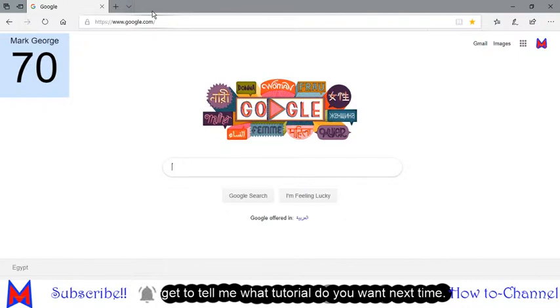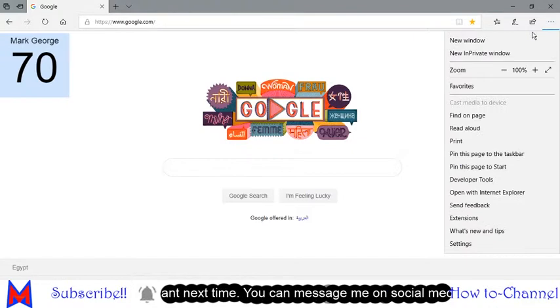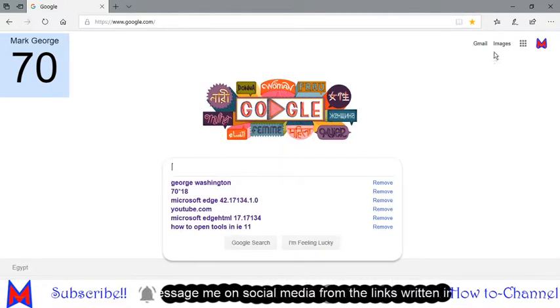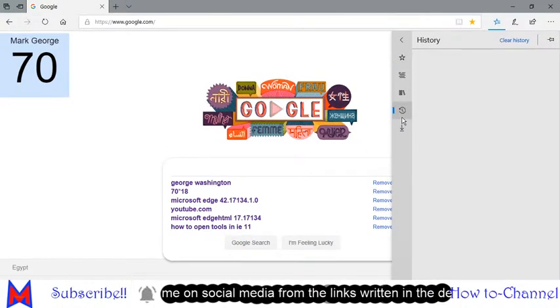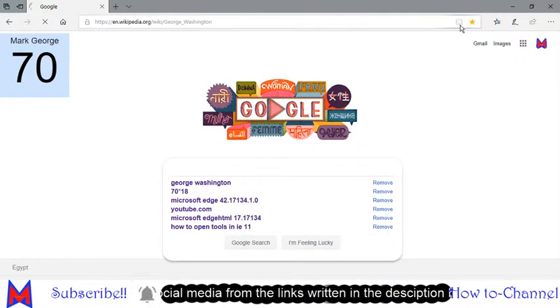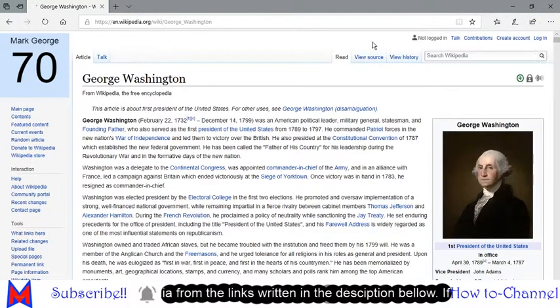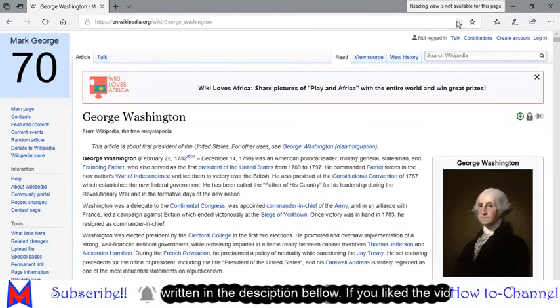Then we have this, which is called share. Share is not that good, but it's better than Chrome because it doesn't even have it. The private window is called incognito in Chrome. Then if you go to Wikipedia, for example, I'll go to the history. When I go to Wikipedia, George Washington, and then we'll just wait for it to open, you'll see here that it says reading view is not available for this page. Later in the video I'll show you how to use it and a site that supports reading view.